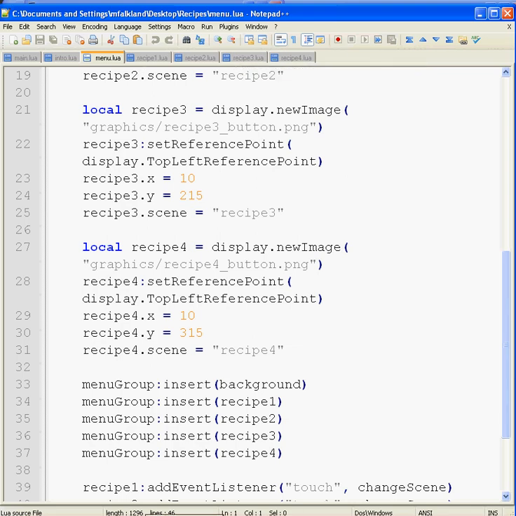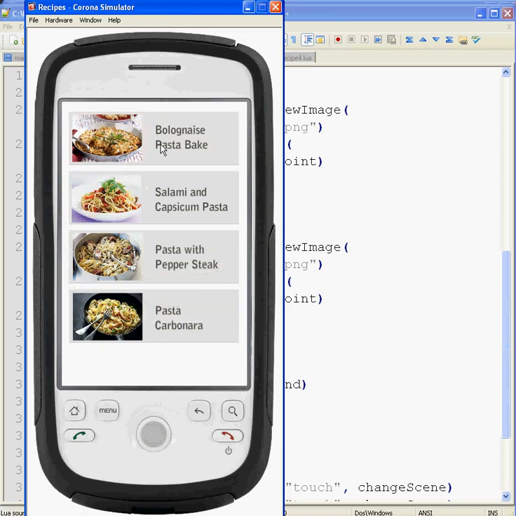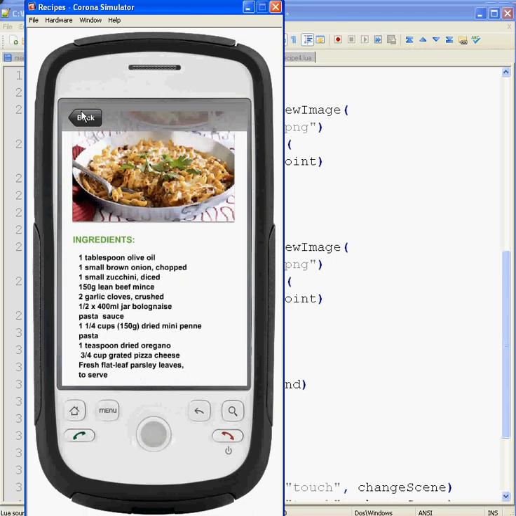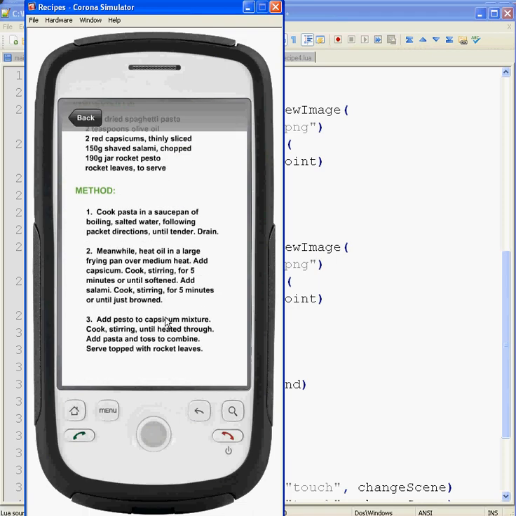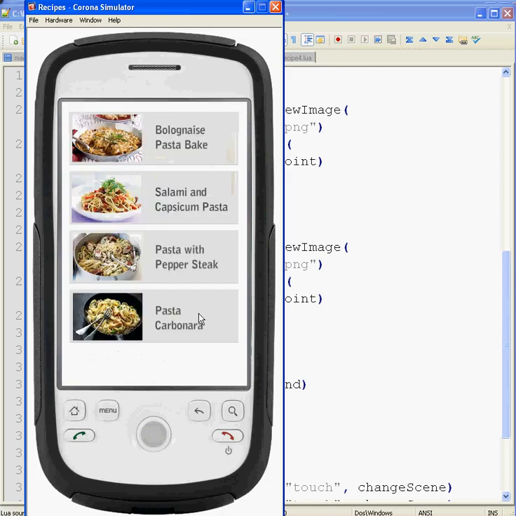Just save that, come back, Control R, press begin. There we go, there's the first one. Go back, along, scrolls up and down, go back, there's number 3, it's working, and number 4.